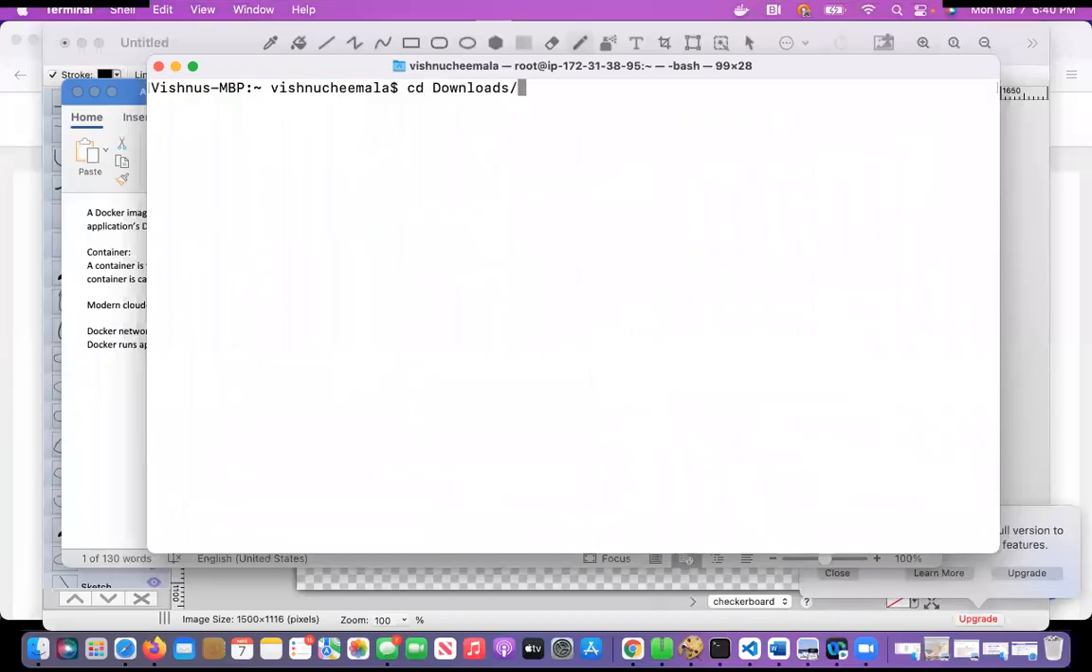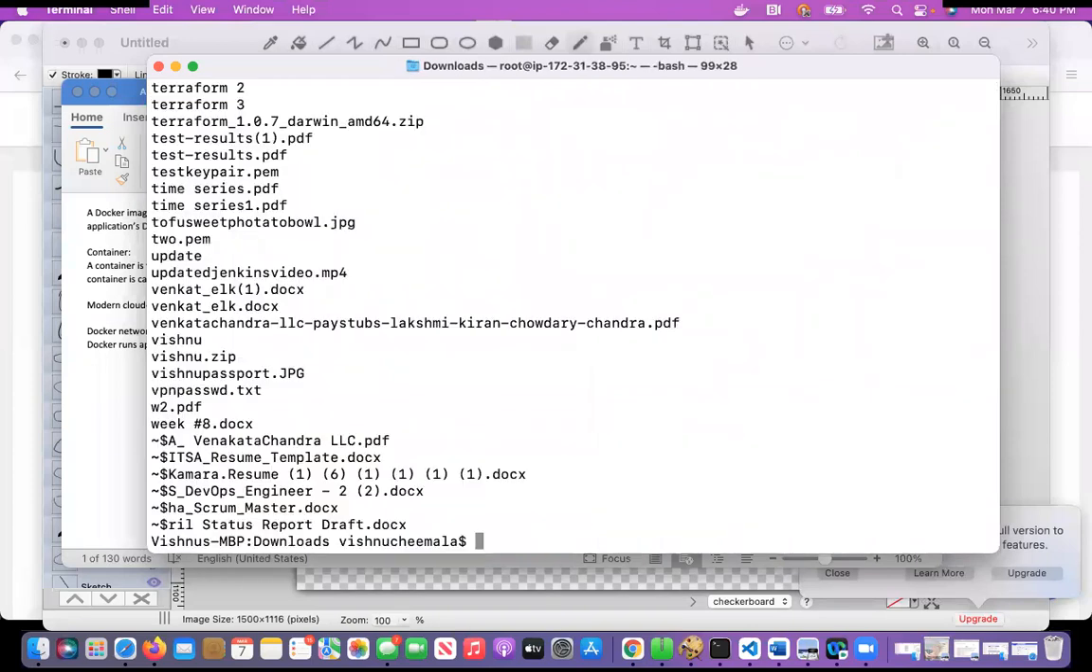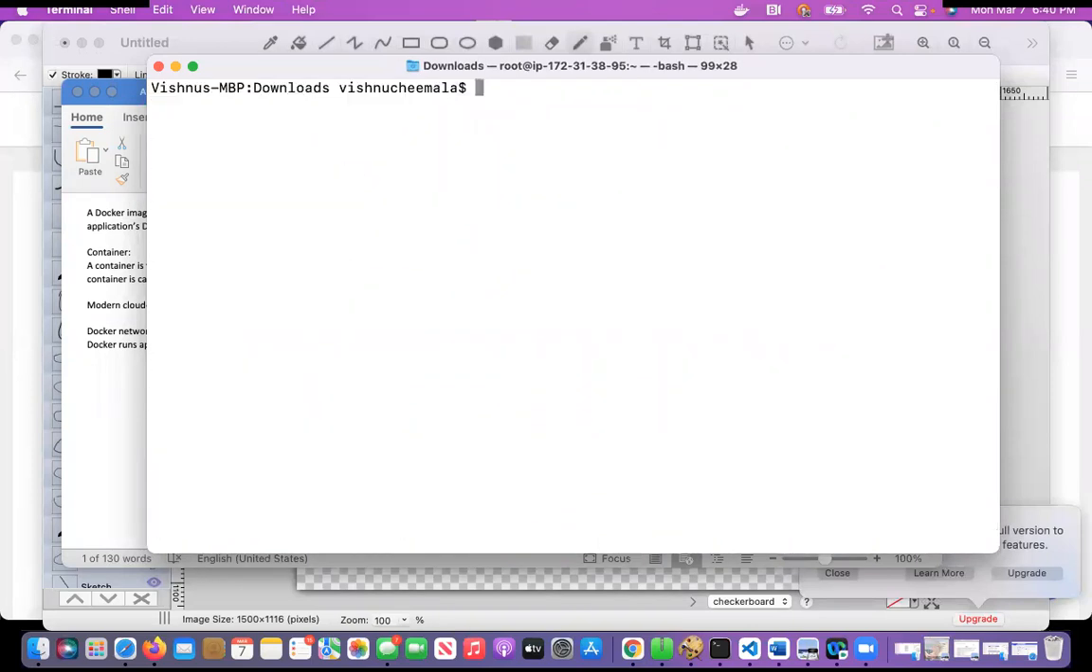CD, go back to downloads. Share my screen. Copy.